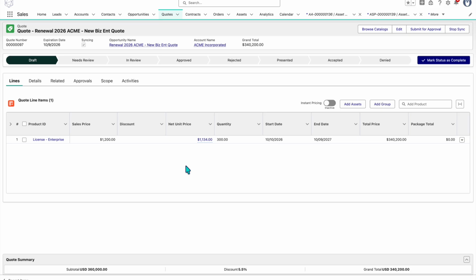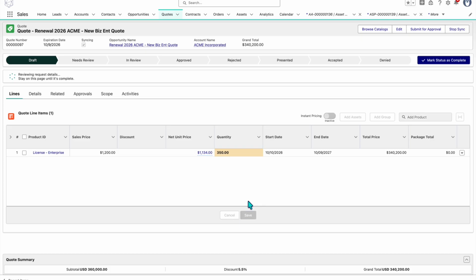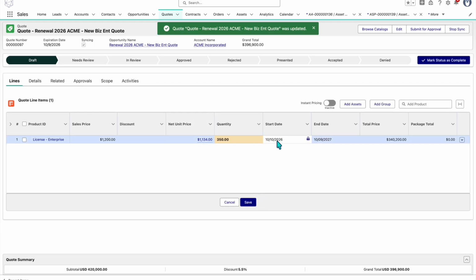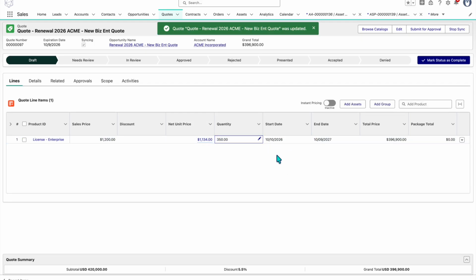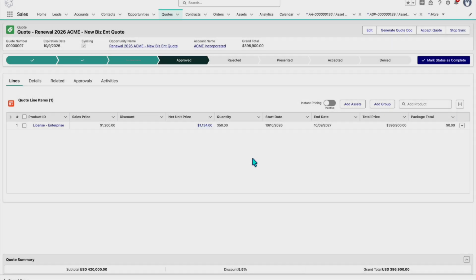In this case, in talking with Piper, we do see that our quantity should be 350 though. They've added some people. This is going great, and so they're very happy. Our start date, as you can see, is the 10th of next year. So I think this looks good to go. We're going to go ahead and click submit for approval. Again, we're not going to put anything in that approval process.